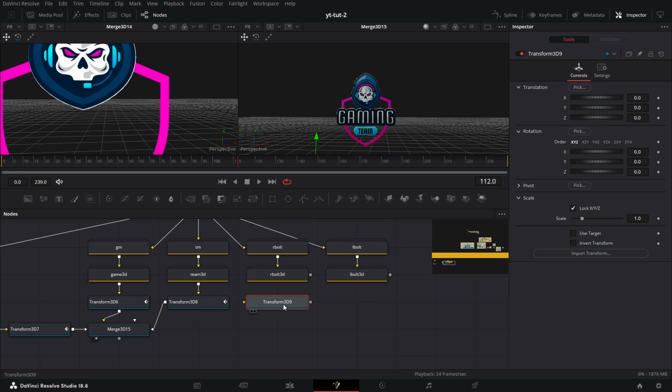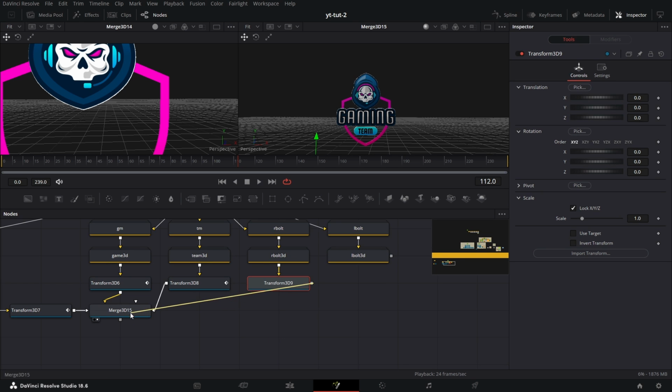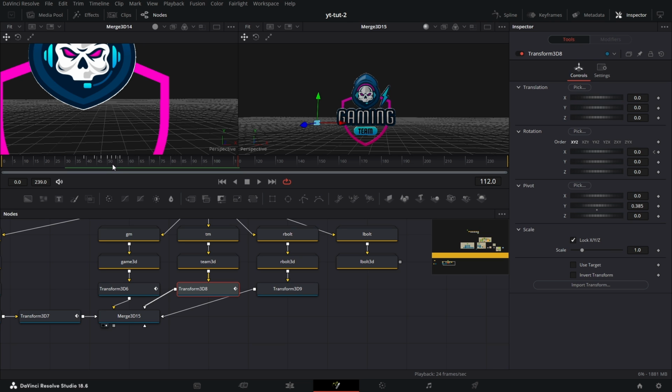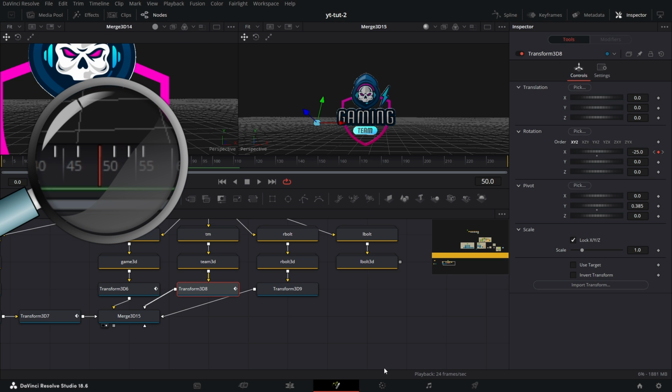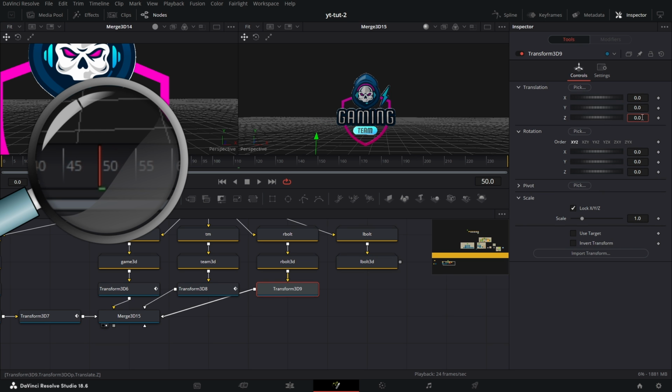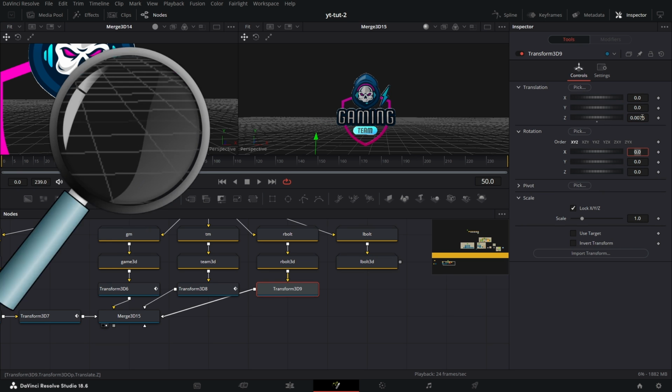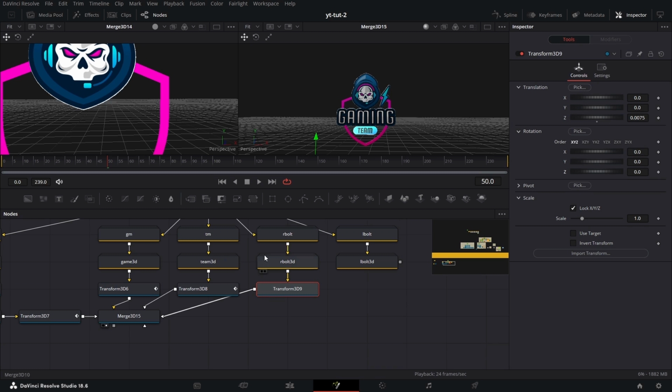It's cool stuff. Let's connect this to transform 3D, connect this to this merge 3D. I want the swinging to still be kind of up when this thing sticks in. So I'm just going to go to frame 50. I want also to move this up a bit. What we did for this transform, I'm going to get it to 0.0075, so it sits on top of the frame. I want to keyframe the X and Y value.